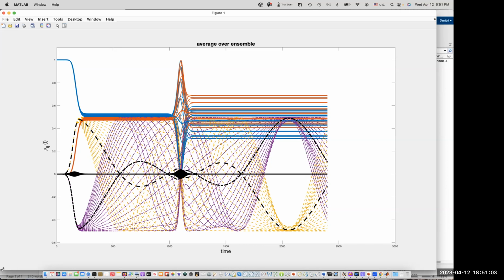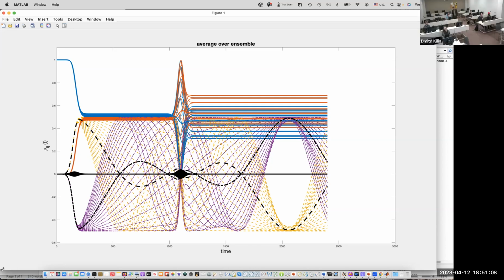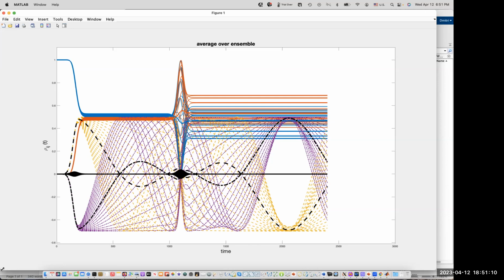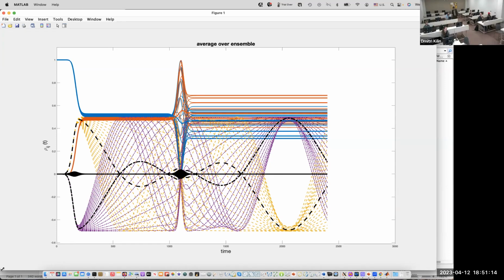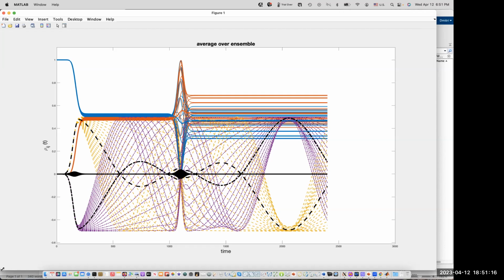Okay, in the previous run, we had these oscillating lines declining to zero. What happens to them in this case? They start going back up. Okay, yeah. Away from zero.